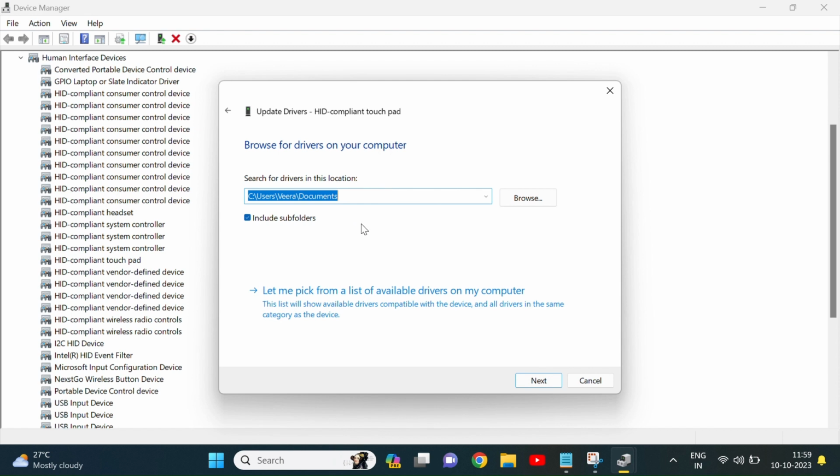This option I will show in the next video, in a coming video, because we need to download it manually and install it manually. So let's not pick that option. I'll go with this option: let me pick from my list of available drivers on my computer.